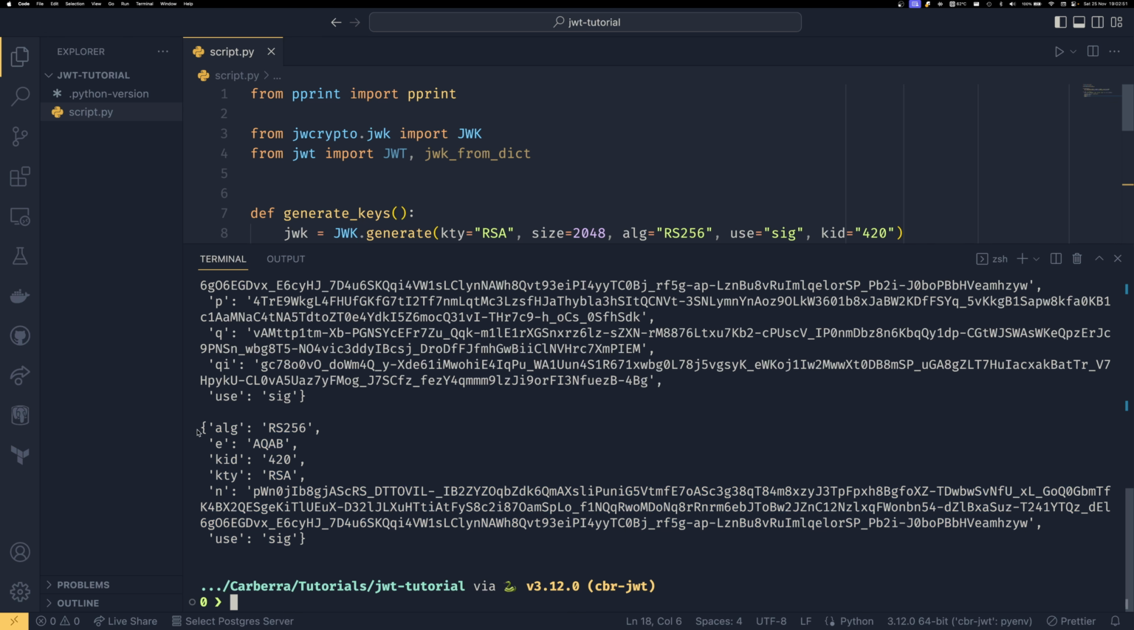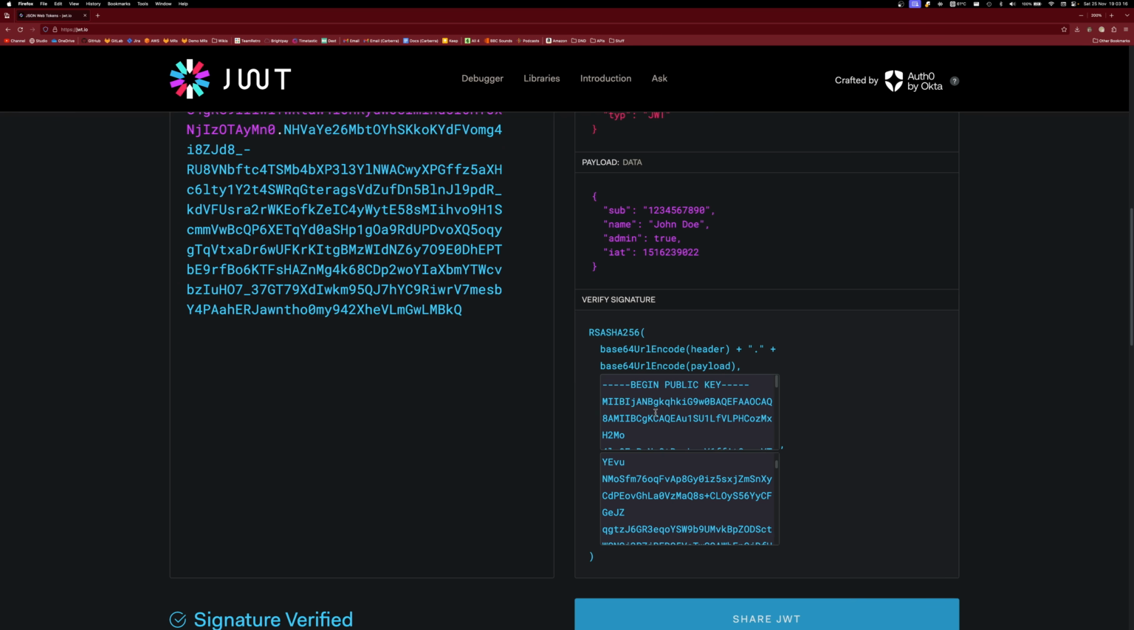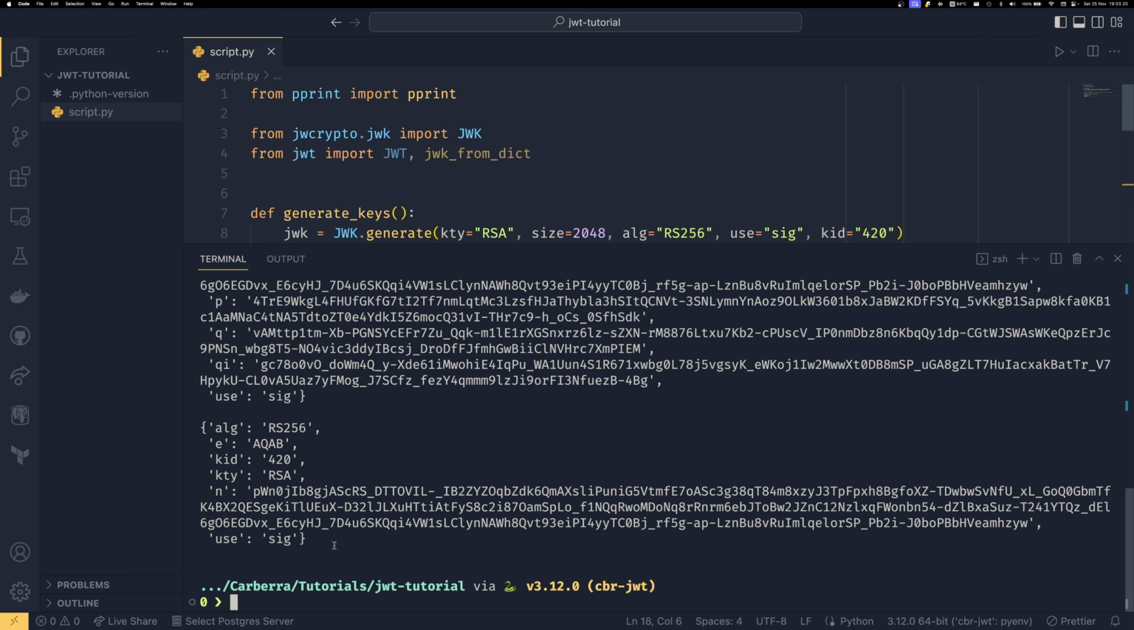This is probably the most important one to actually know about. So the alg is obviously the algorithm. The n is the public key itself. I believe this to be the base64 encoded PEM key that we saw here. So that'd be this thing here. The reason I say I believe is because there are a number of caveats to this.